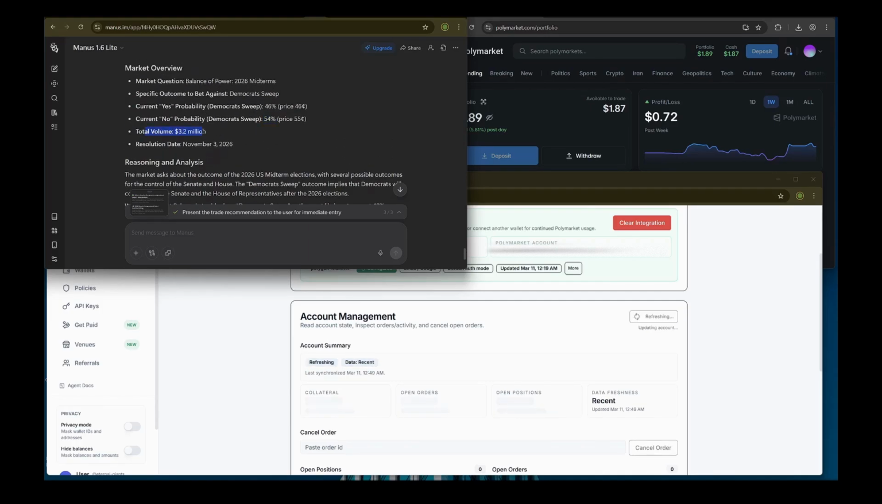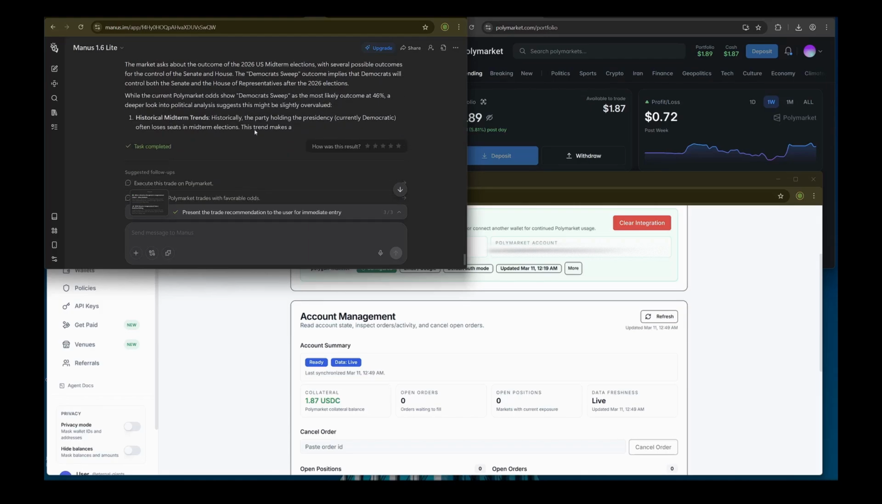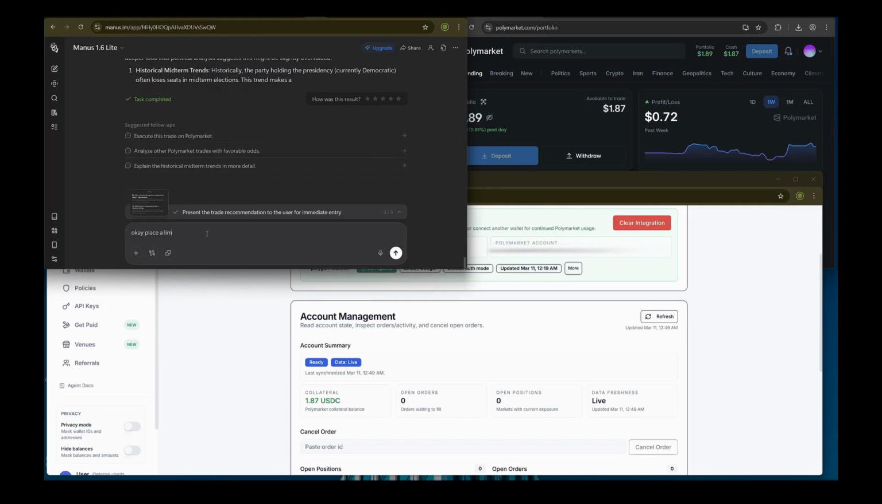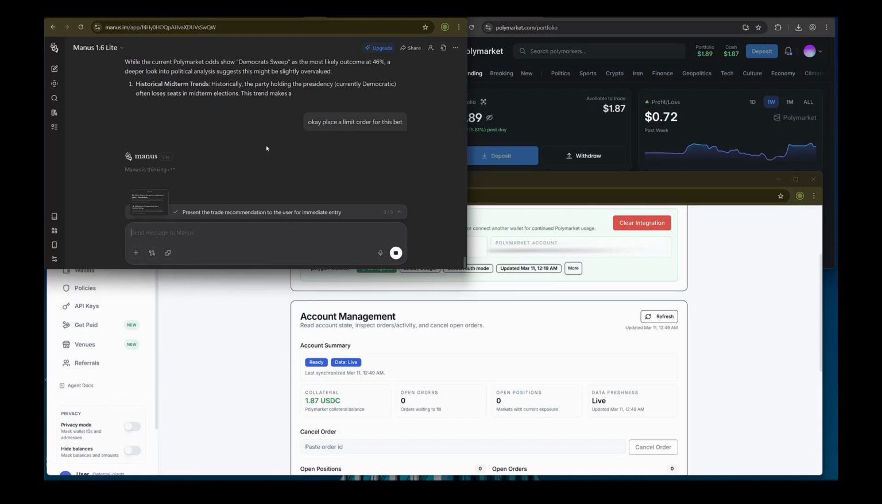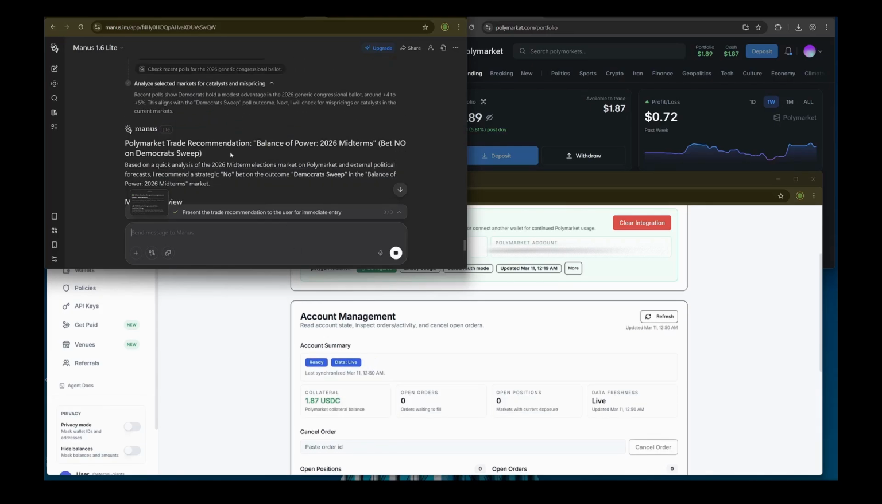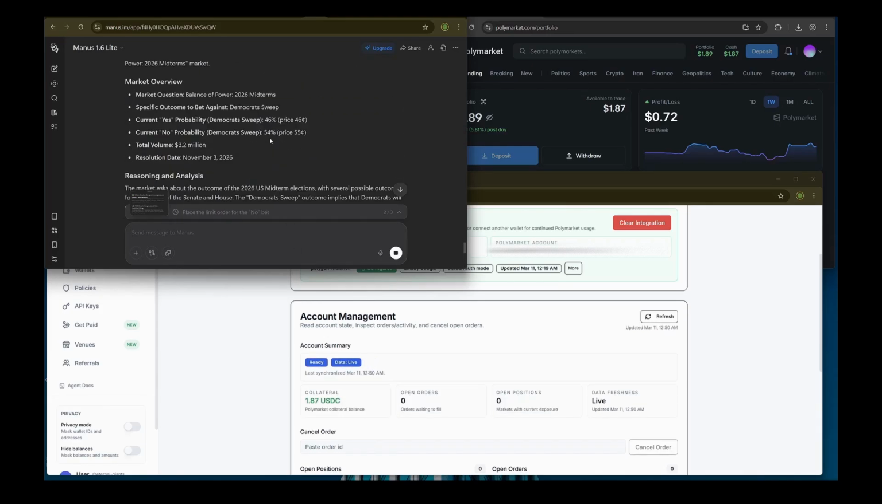And the volume is 3.2 million, which is pretty good for Polymarket, which means there's liquidity, which is important, especially if you are trading bigger sizes. Now, of course, for such a small test here, it doesn't really matter. But if you get into bigger amounts, then the volume is definitely important. Place a limit order for this bet. So now I'm instructing the agent to buy us this outcome here.